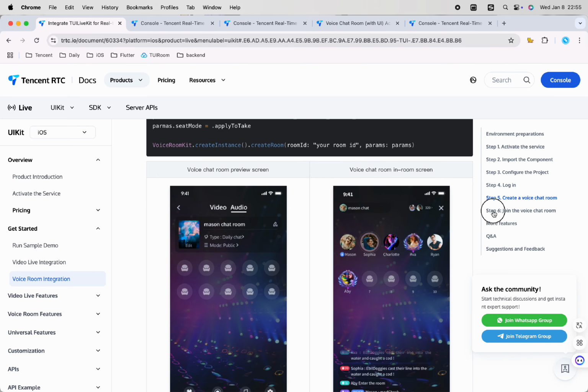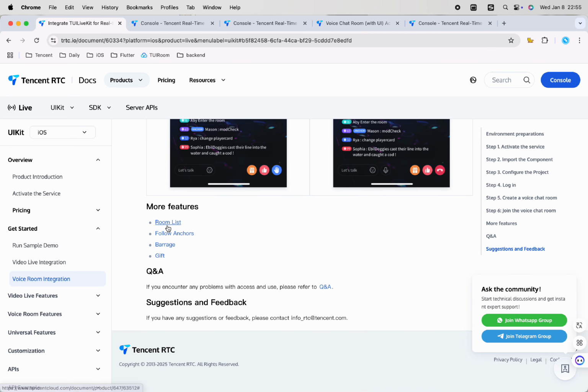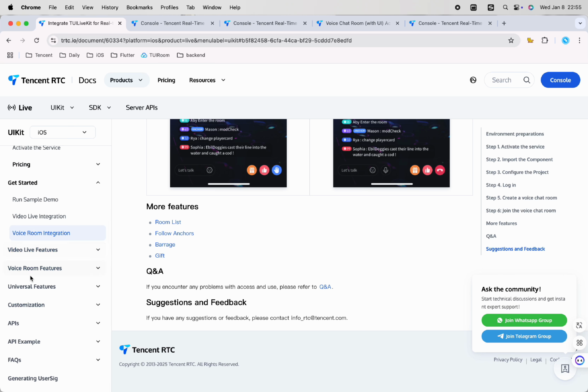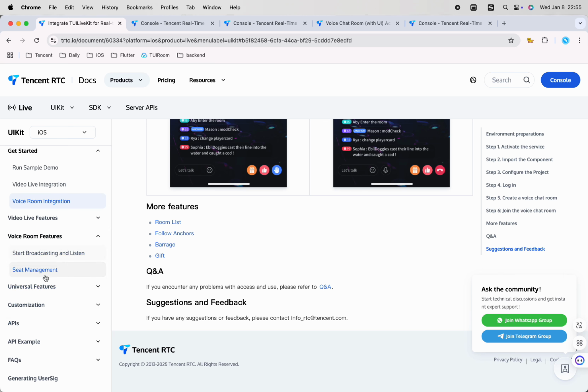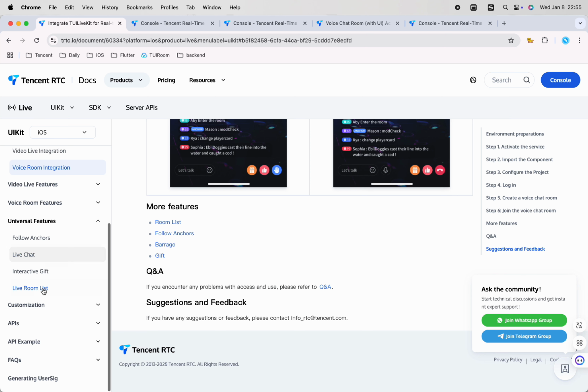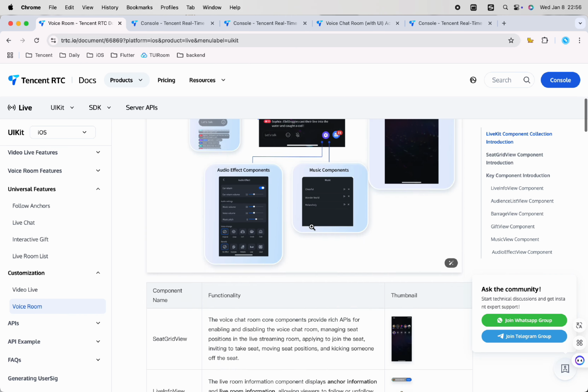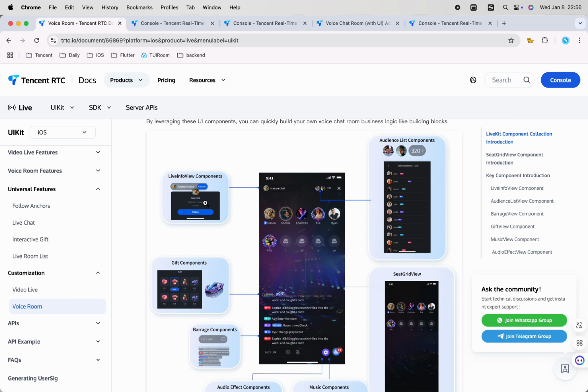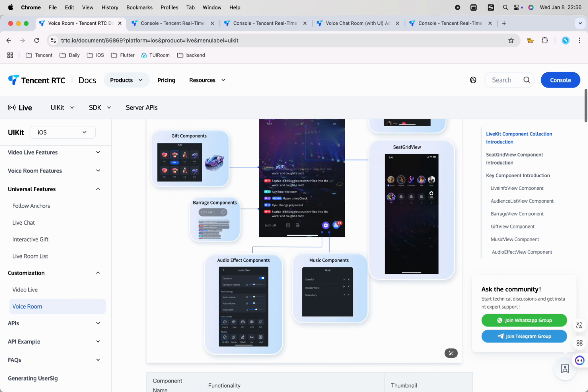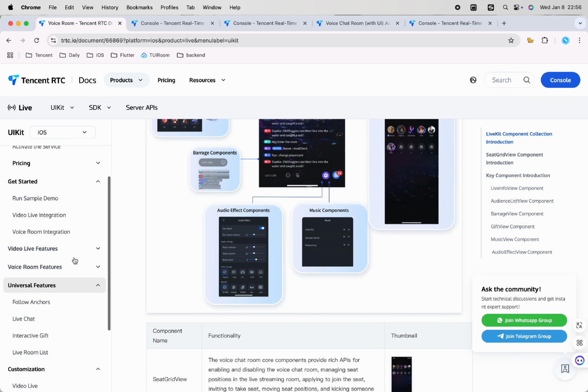Let's go back to the integration documentation. Here we have more features such as room list, follow anchors, barrage, and gift. On the left side of the documentation, you can also see more voice room features, universal features, and some customizable functions. This mainly involves customization of various modules, such as room information, audience list, mic position information, sound effects, bullet comments, barrage, and gifts, all of which can be customized.